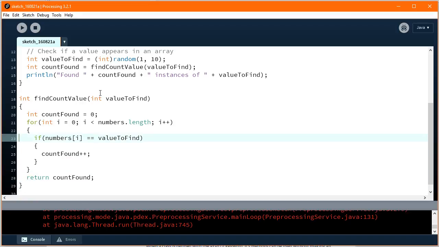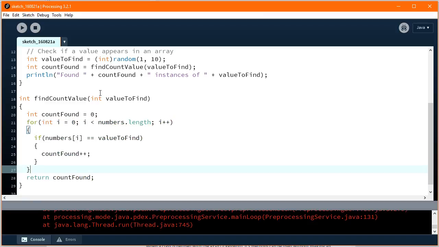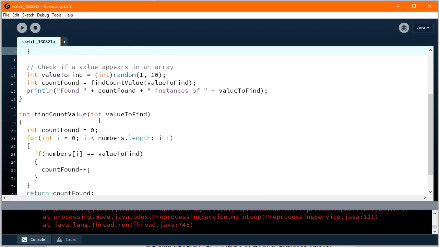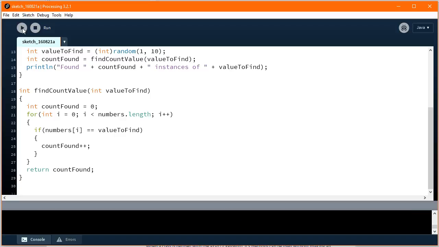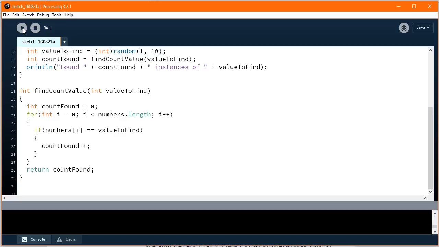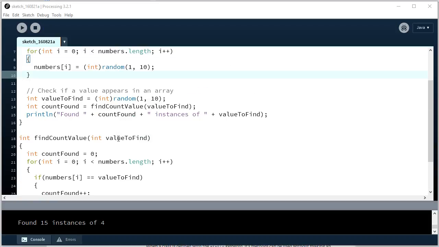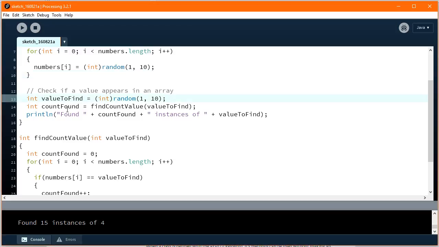Now, we actually had already written all of this code. We added in the return line and we left our int count found line up here because we were going to need it up there. So when I run this code, I expect to get a slightly different answer each time. So we found 13 instances of 6, found 10 instances of 1, 15 instances of 6, 13 instances of 5, 15 instances of 4, and so on. Okay, so what's happening here is it counts how many items appear every time.